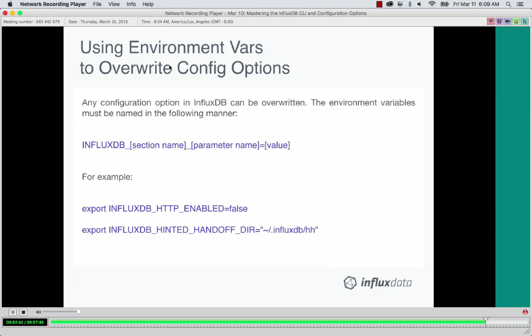What this is saying is that we want the enabled option in the HTTP service to be false. And similarly below we have INFLUXDB_HINTED_HANDOFF_DIR. What this is saying is the dir option in the hinted-handoff section of the configuration file should be ~/.influxdb/hh. So we're setting it to be the dot file in our home directory. This is something that I think is important and very useful. If you ever need to set a particular option, you don't have to go and manipulate the config explicitly. You can just set environment variables on the machine.